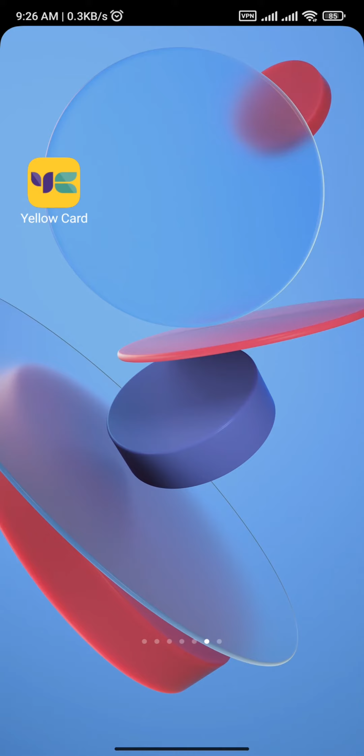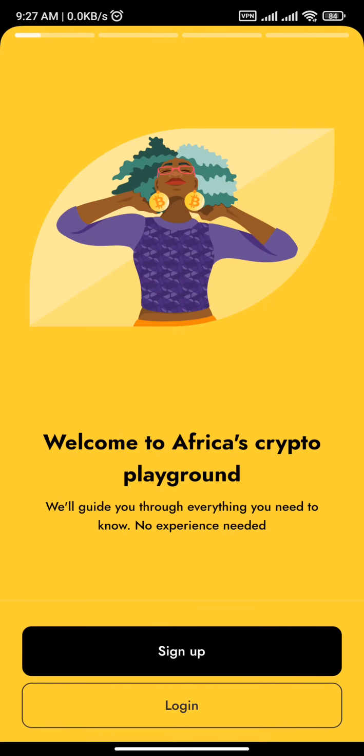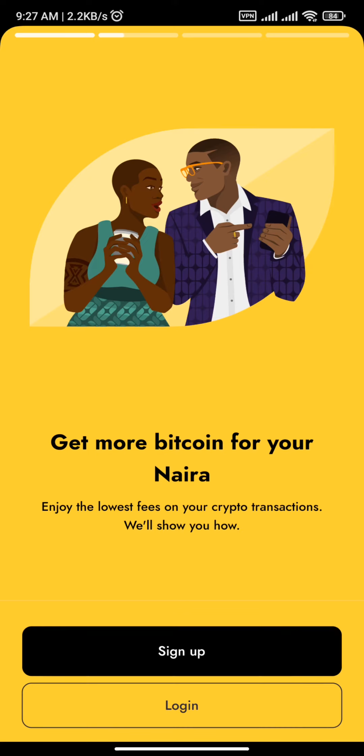Now let's jump into the video. Firstly, tap and open the Yellow Card app. And there you will find this type of interface on your screen. Now in here, tap on login button in order to get logged into your account.